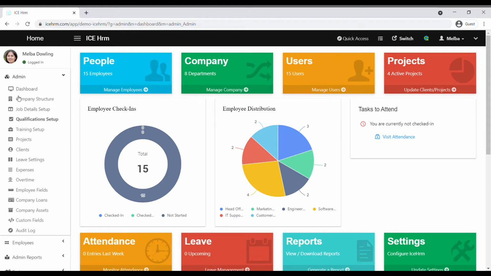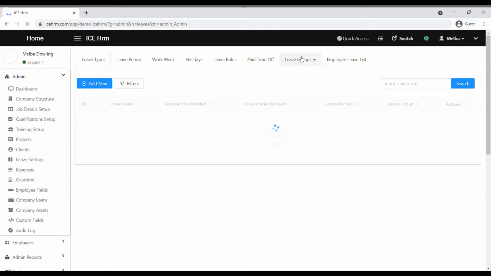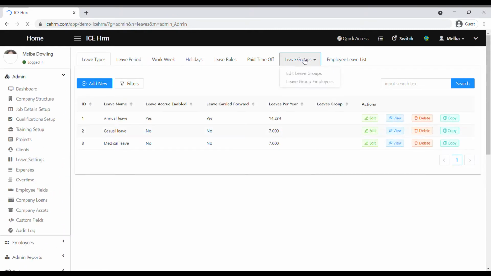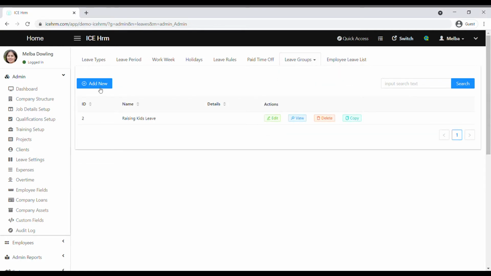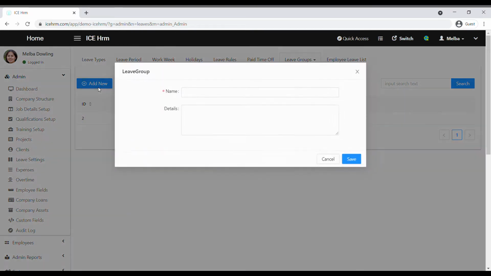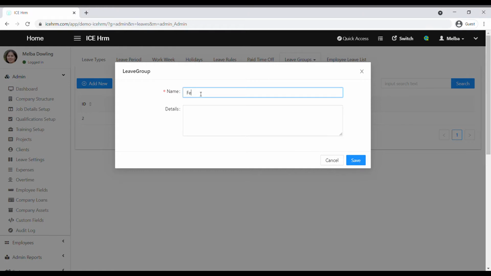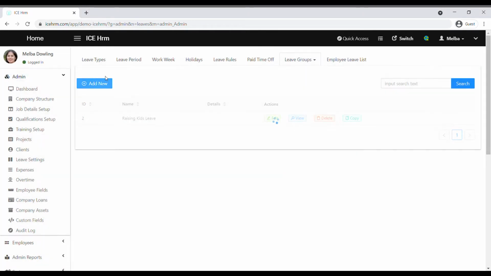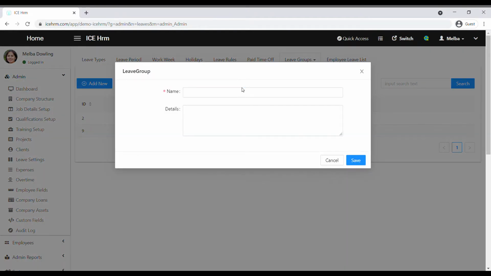Log into your organization's admin account and navigate to admin leave settings, and go to the leave groups tab. Click on the edit leave groups option. Here you need to create two groups for female and male employees. Click on add new, female, and another one for male.